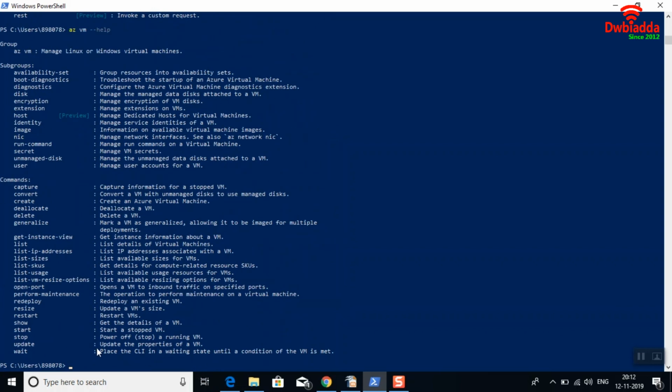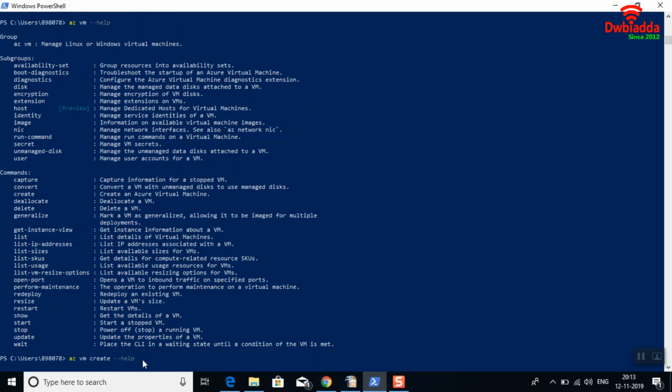It lists out the options to create a VM, to start a VM. Let me see what the options are in the VM creation. So I'm using a command like az vm create help. It's going to list out the different sizes of VMs we can create here.